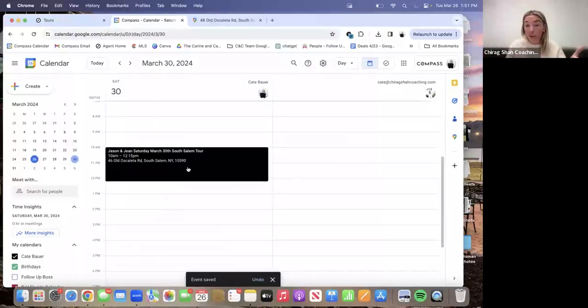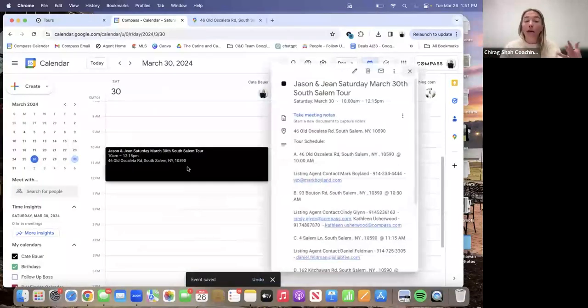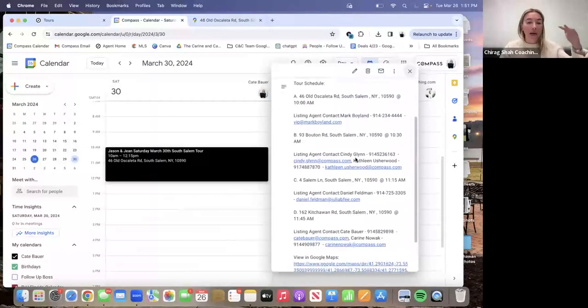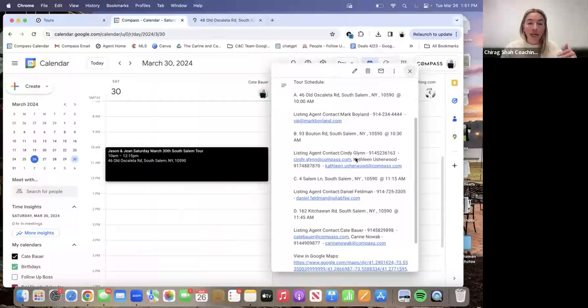It would look pretty much the same way. When I go on to that, in the notes of this calendar invite, I'm able to keep track of all the different listing agents and all their contact information underneath each listing that I'm showing to my clients that day. So if I need easy access to them, that's what makes it really easy.